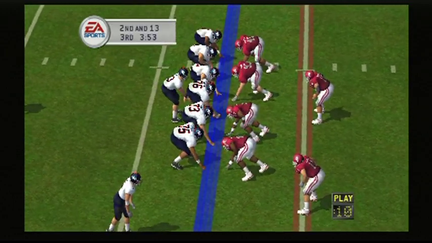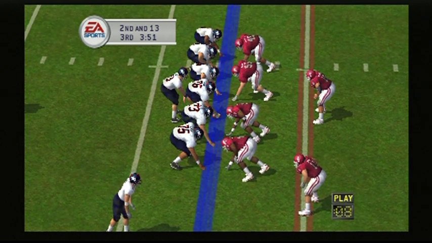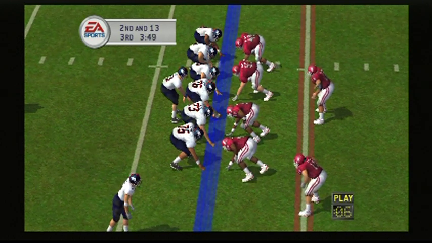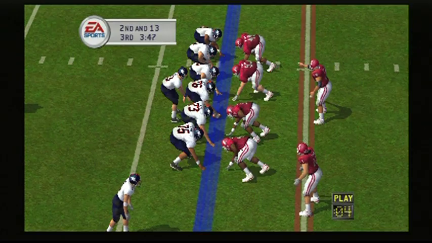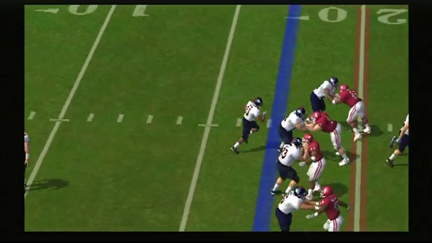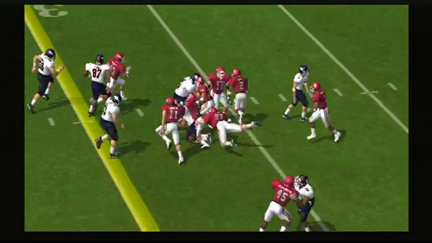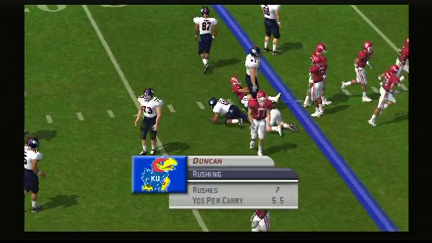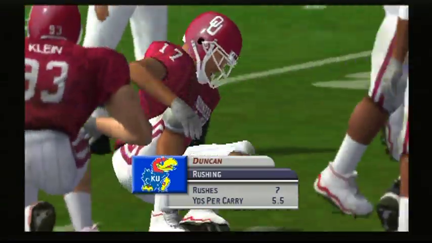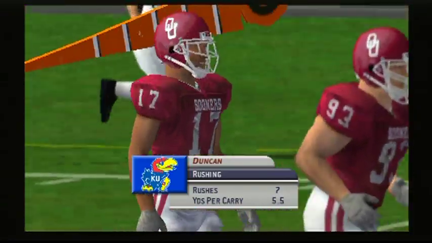Oklahoma brings in the nickel here. Gives it up the middle. He's out to the 30. He tries to spin. And they make the stop at the 35-yard line. That was a nice run. Boy, he did a nice job of keeping his feet moving. Good, solid run.